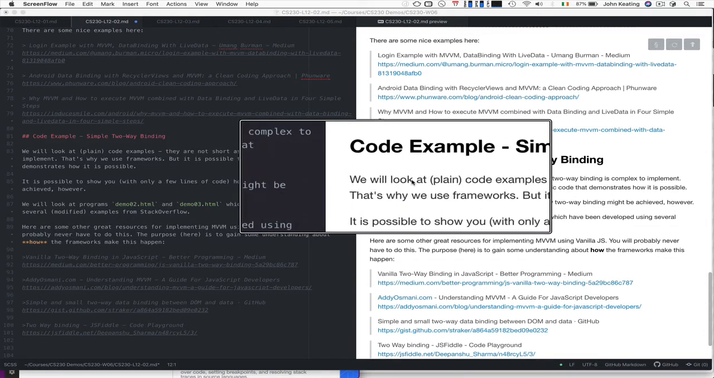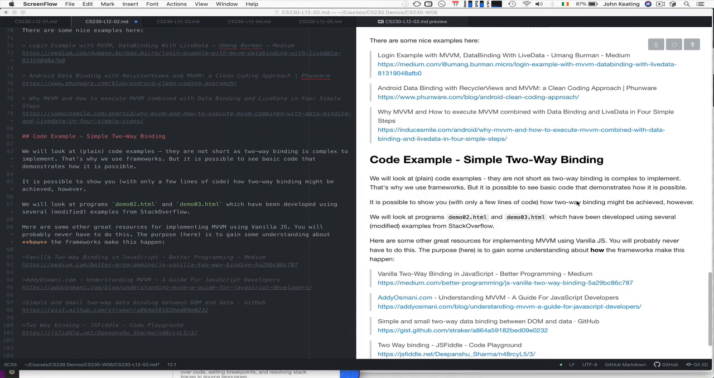Okay, we use frameworks to do this and make life easy for us, and we'll see that a little bit later. But we can do it ourselves. We have to be able to do it because frameworks for JavaScript are written in JavaScript, so it has to be possible to do in JavaScript. So I want to show you.